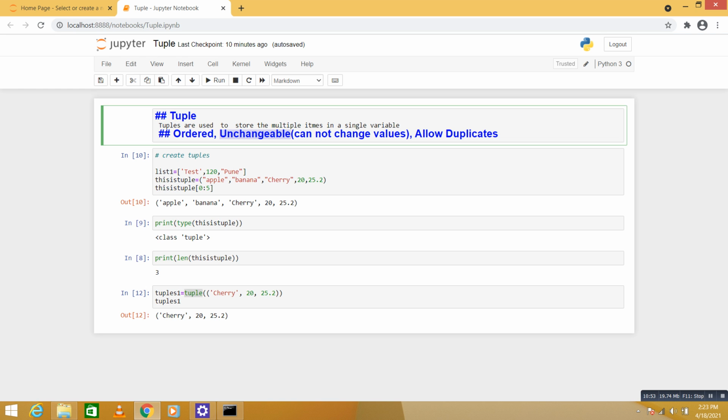You can convert the tuple into a list, change the list, and then convert it back to a tuple if I want to change the tuple. But directly I cannot change the tuple. Okay, how could I change it?